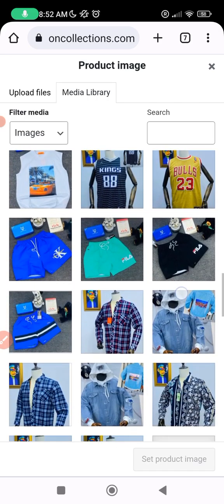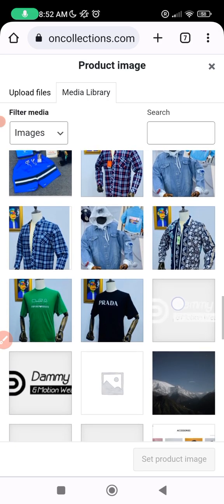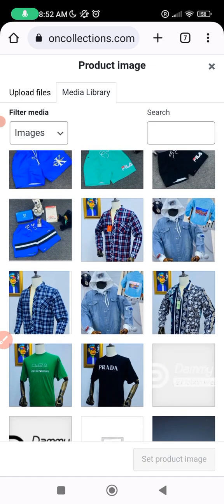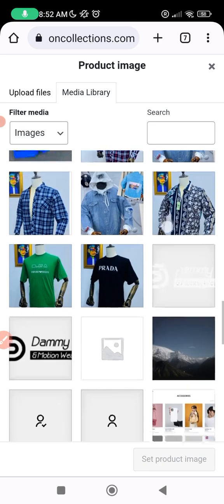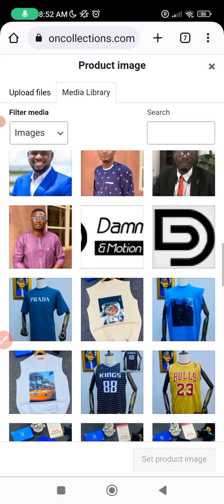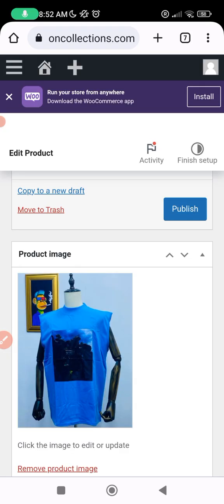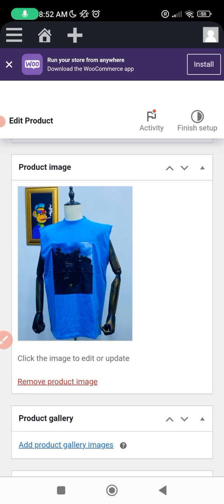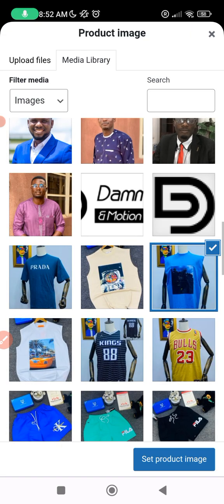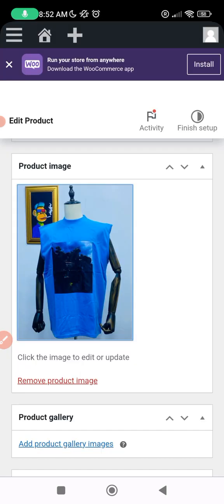I believe, what image did we remove? Anyway, let's just add that image. Yeah, this is the image. Just add it. Right. Now, if I click on it again, I can edit it. Okay, but let's just set it.